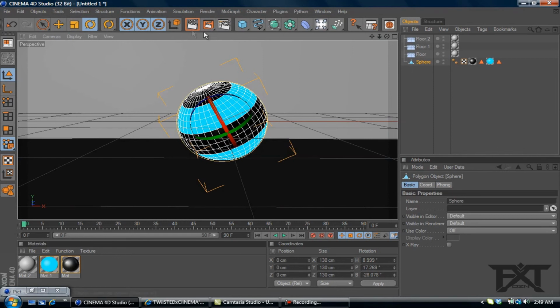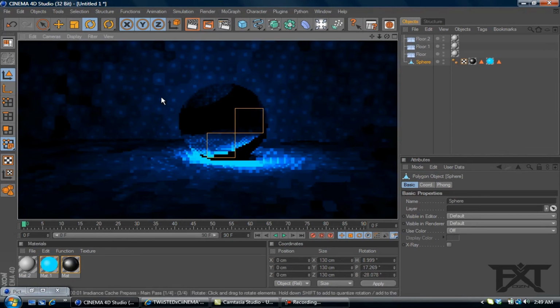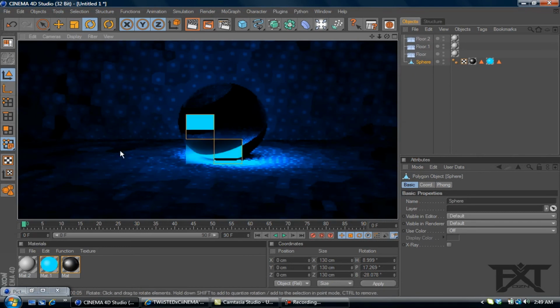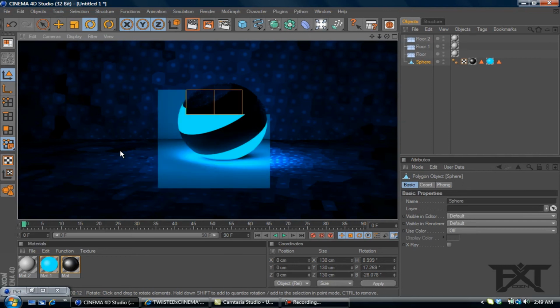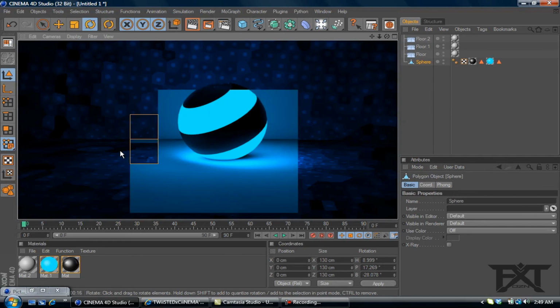Now let's render this out and see what we come up with here. As you can see, the glow effect is already working. It may take a minute to render. I've been rendering a lot of things out today. Computer's acting real slow.